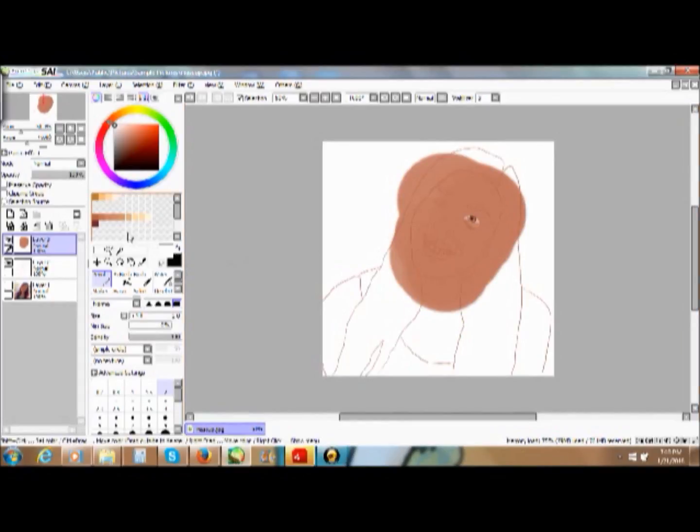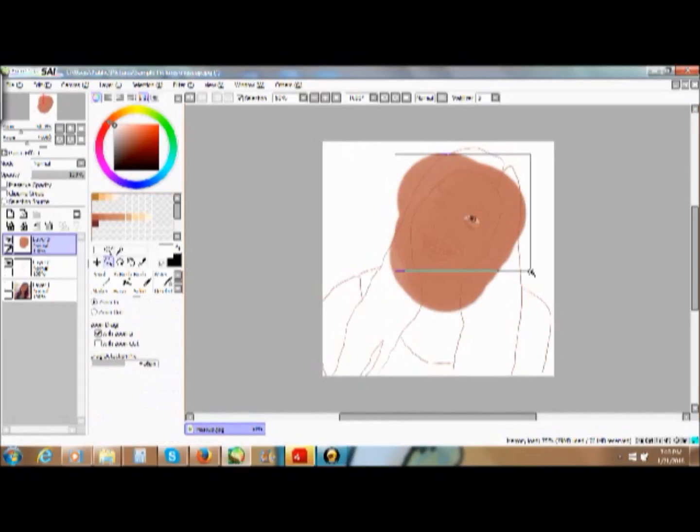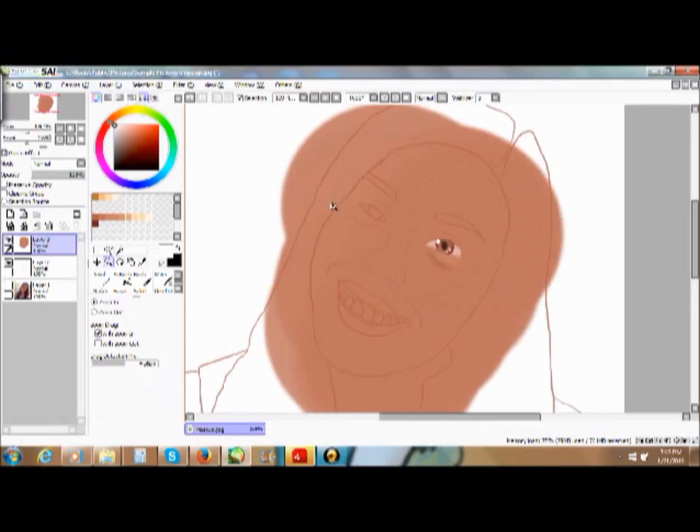Like I said, guys, it might look weird. But don't sweat it too much. It's gonna look weird, but don't sweat it too much.